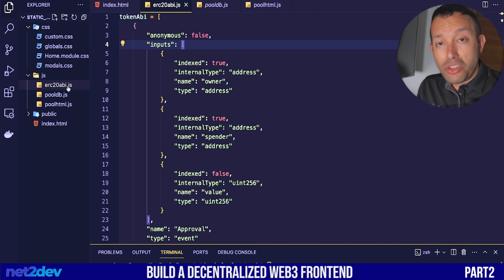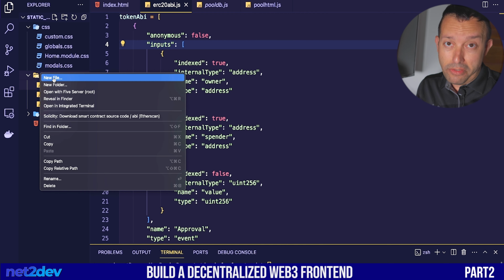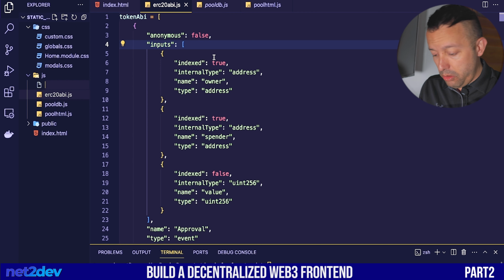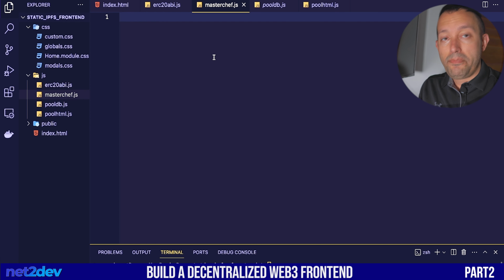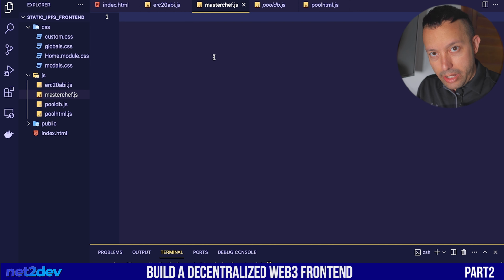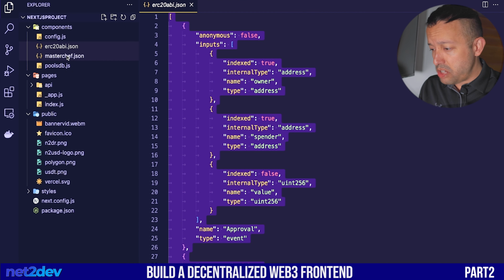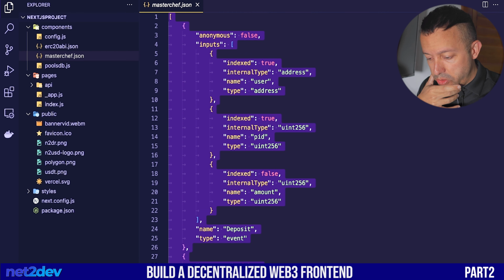Now we're going to do the same thing with the Masterchef smart contract ABI. So I'm going to create a new file. Let's call this Masterchef.js, okay? Now I am going to import that as well. So let's go to the Next.js project. I'm going to select the Masterchef ABI, and press Control C, or Command C if you're using Mac here.